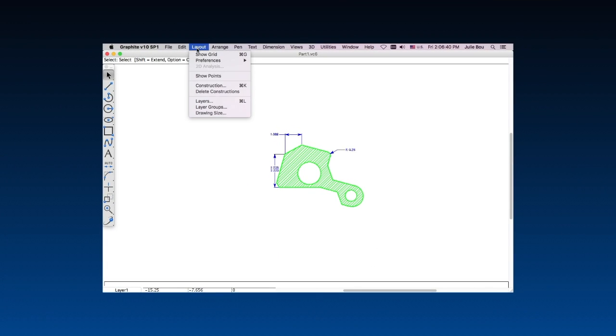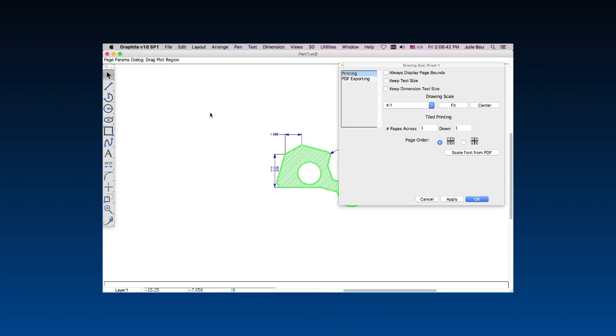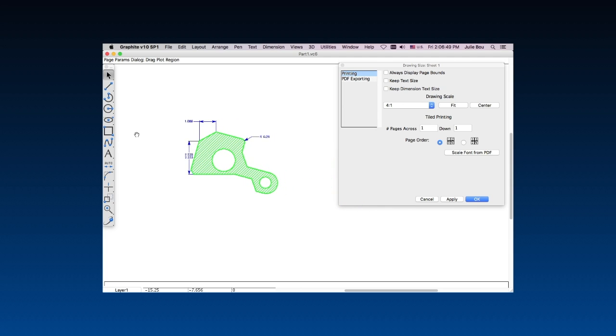Now let's use Layout Drawing Size to specify the print area. I'm going to press the space bar and move the mouse to pan the view of the drawing over just a little bit. In the Drawing Size dialog box, I could start by clicking Center to quickly orient the drawing on the page, but I'm going to show you some other aspects that you might want to know.